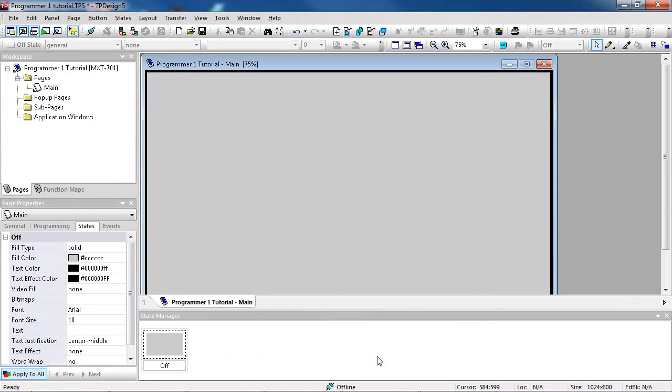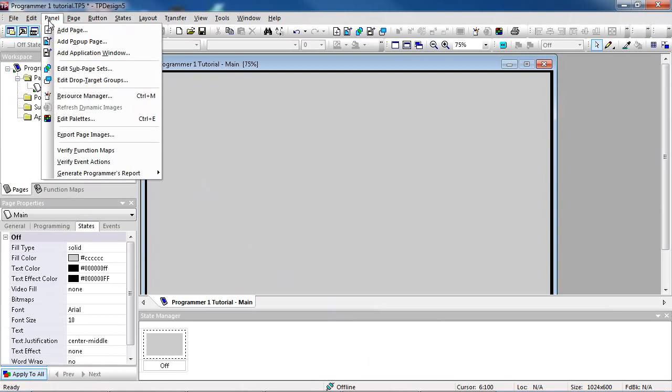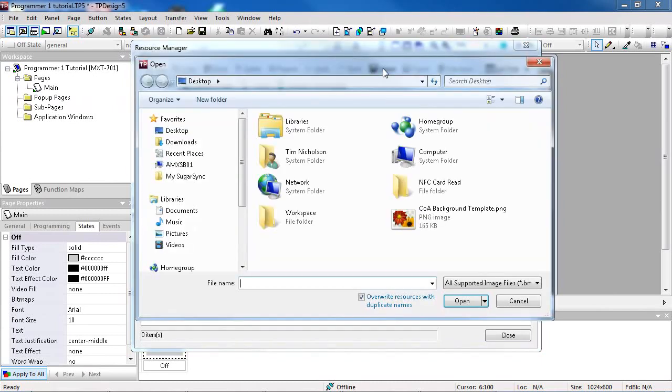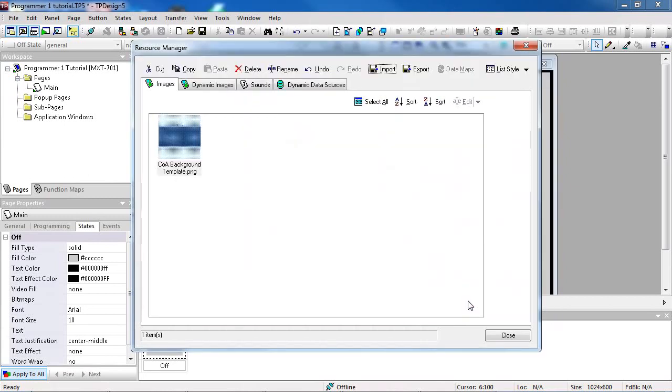Once you have an image, you'll need to add it to the Resource Manager. This is a repository for all external touch panel design elements like images and sounds. To add your image to the Resource Manager, go to Panel in the menu bar and select Resource Manager. Select the Image tab and then click Import at the top. Browse to your image location on your hard drive, select the image, and click Open. The image will now be placed in the Resource Manager and can be used on any page, pop-up, or button.